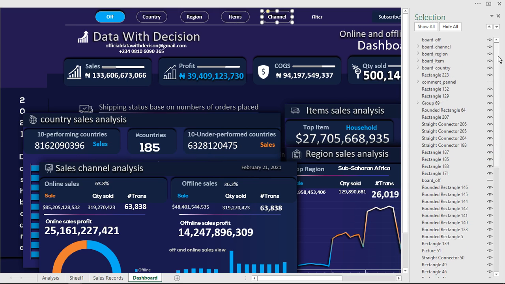The second thing we have to name is the mini dashboard we have right here, which should be named.